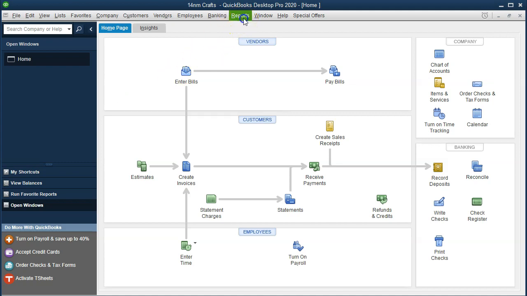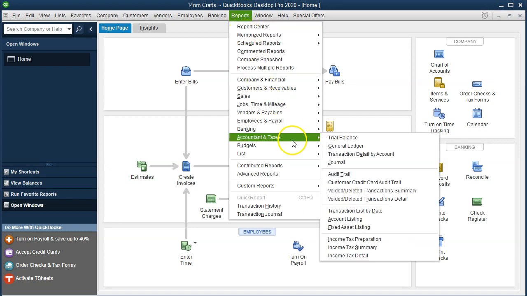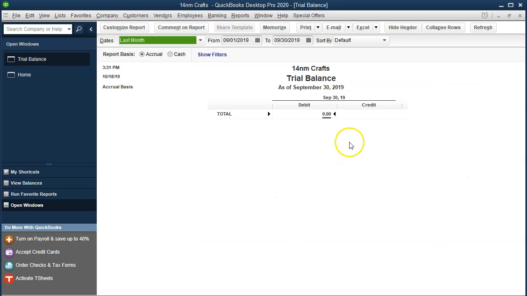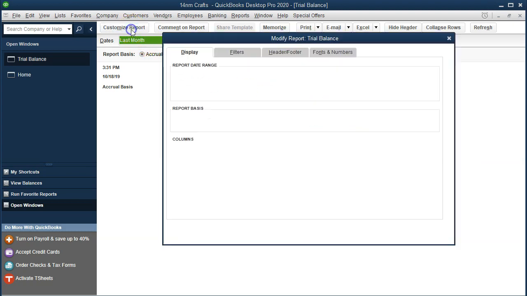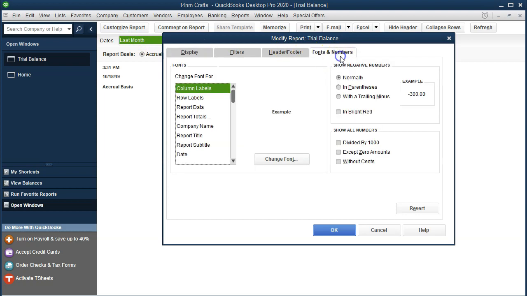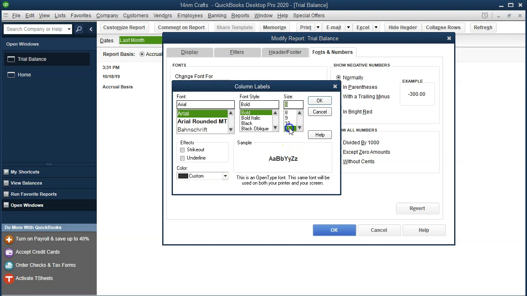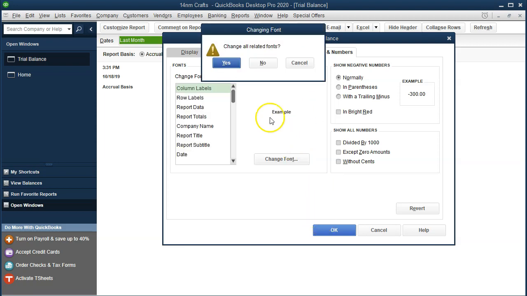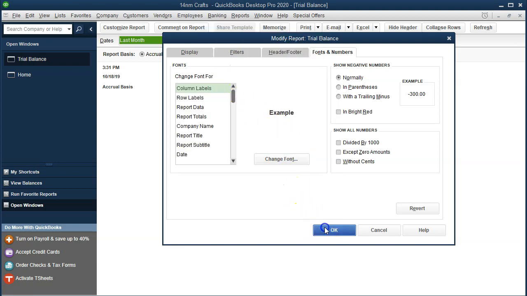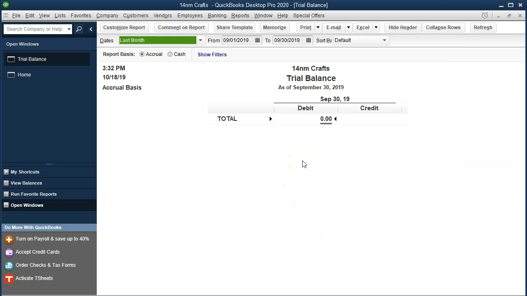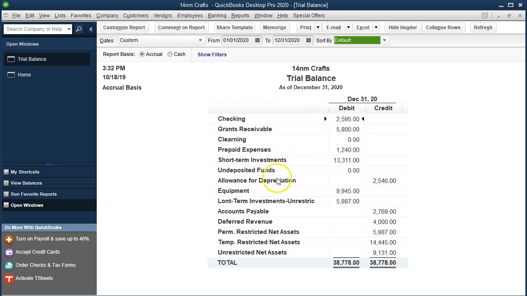So we're going to go to the reports dropdown, then accounting and taxes, and take a look at that trial balance. Now I'm going to try to adjust the size of the font on the trial balance all the time. So I'm going to go to the customize reports, and then the fonts and numbers, and make the font size 11 on all fonts, yes, and okay. I'm going to then change the date up top from 01/01/20 to 12/31/20. So there's going to be our trial balance.